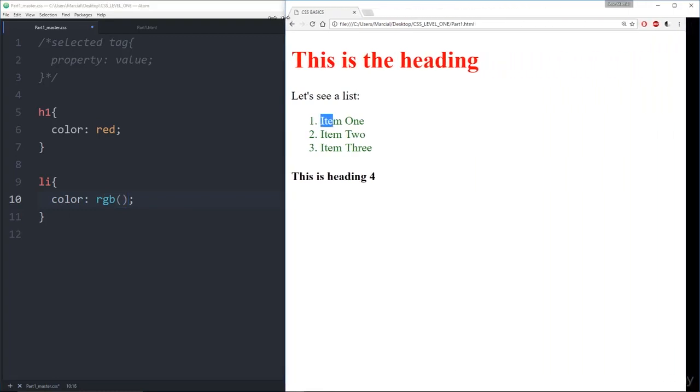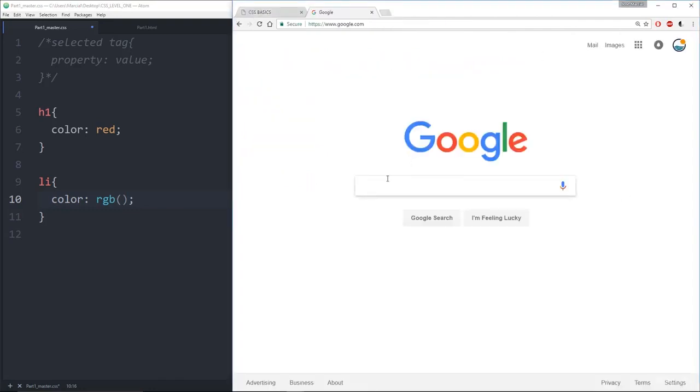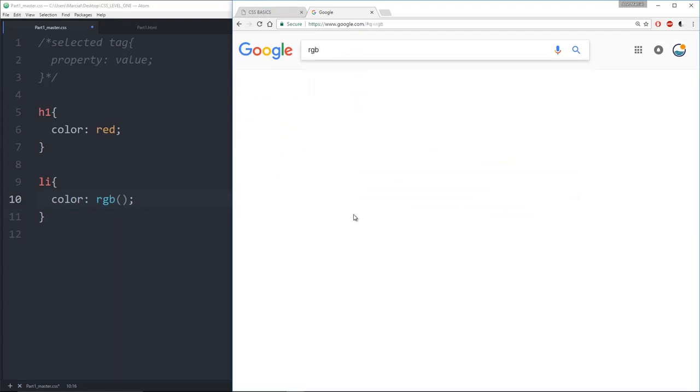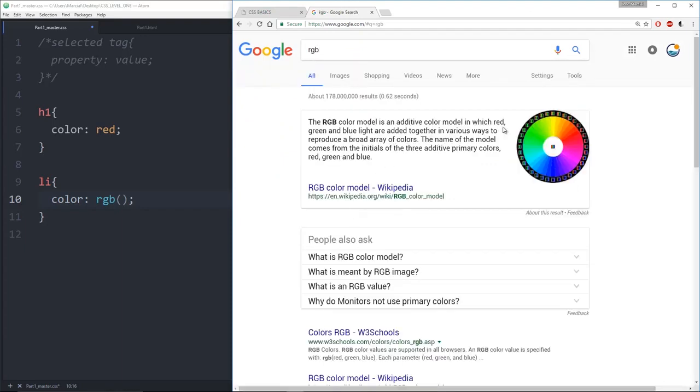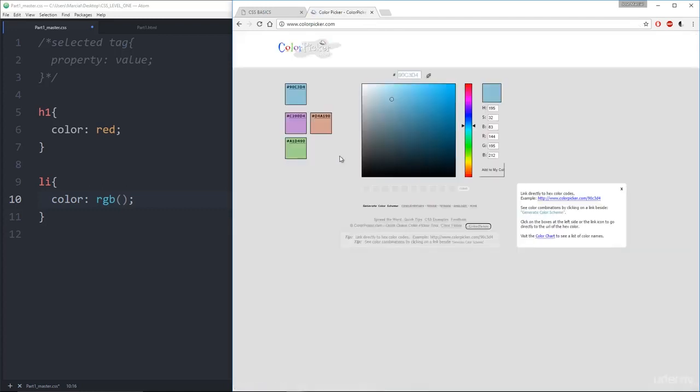If I take my browser and expand it, and I go to Google, then here in Google, I can search for RGB, hit enter, and I get this RGB color model. And then I can also do RGB picker, and notice that some of the top links are colorpicker.com, W3 Schools, RGB color codes charts. Any of these will work just fine. We can click on colorpicker.com.